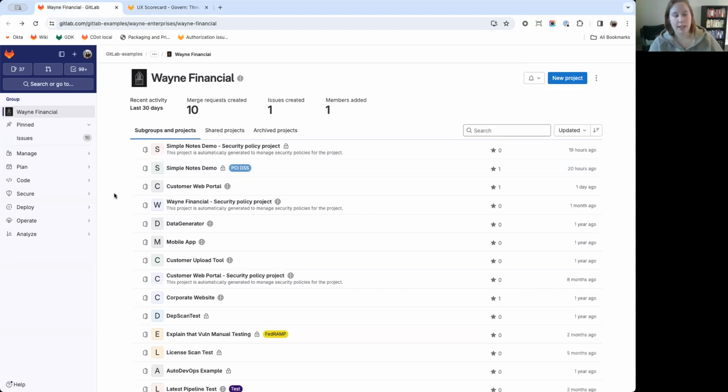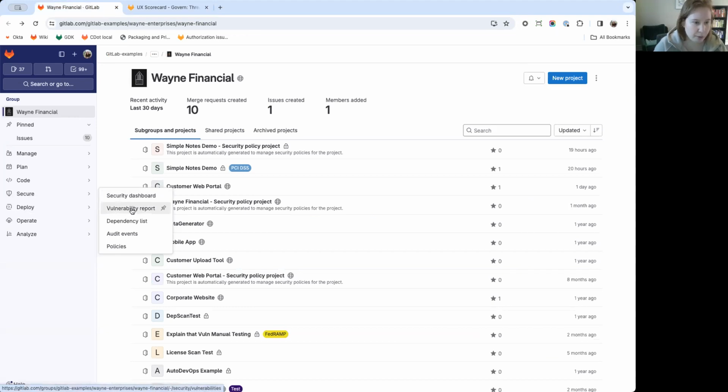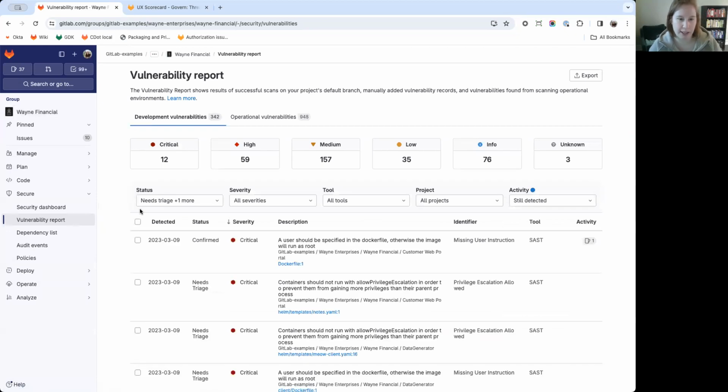So I want to look and see what vulnerabilities have been detected for my organizations. I'm here in my organizations group. I'm going to look for that under secure. And it looks like I have the vulnerability report right here. So initially, that's absolutely where I think I need to go to look at the list of vulnerabilities. But I also see the security dashboard, and I'm not really sure what that does or what I might find there. But I'm going to click on the vulnerability report and see if that's what I need to address vulnerabilities.